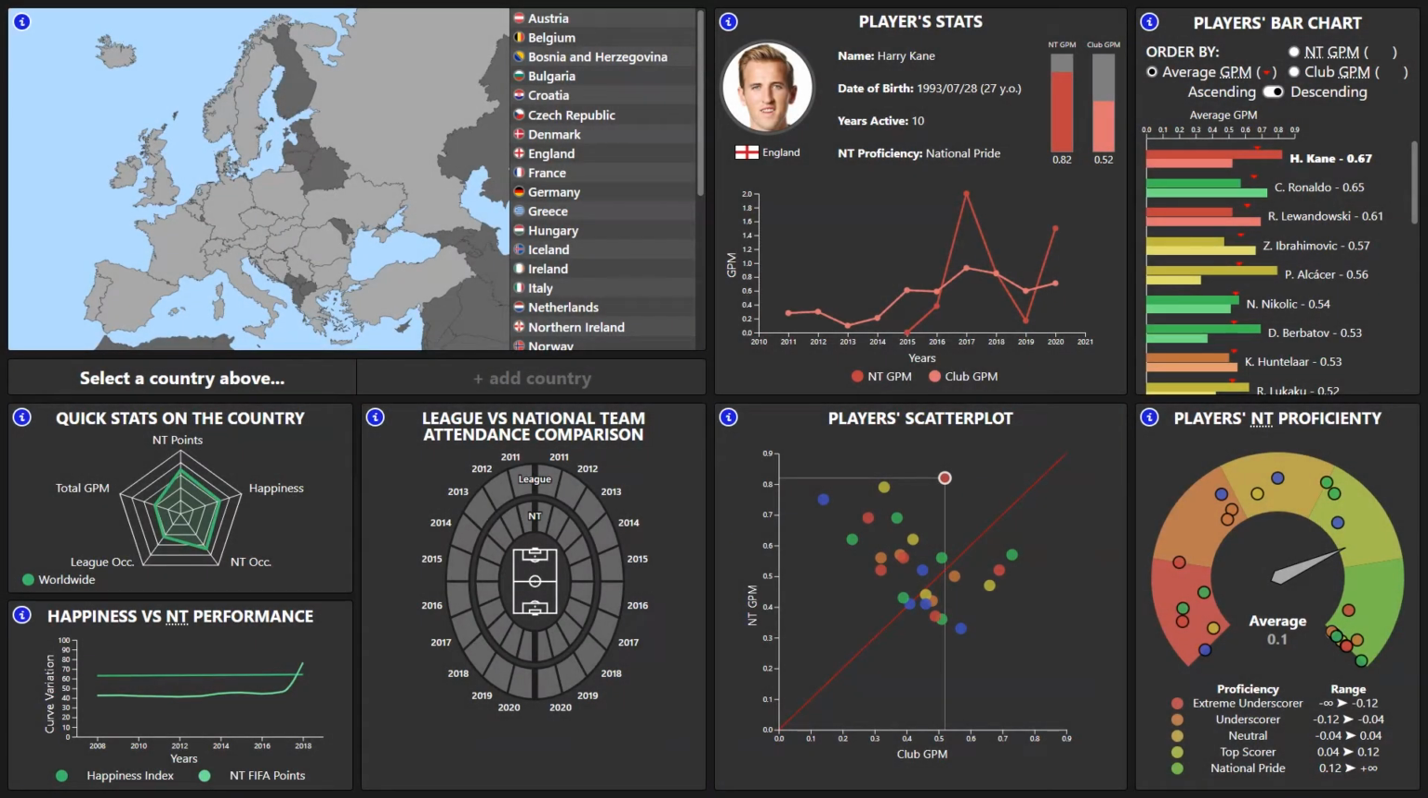Welcome to Club vs. Country, a visualization that helps you understand how players perform differently under their national teams or their clubs. Our dashboard is divided into two main parts. On the left-hand side, we have country information, and on the right-hand side, we have player information.